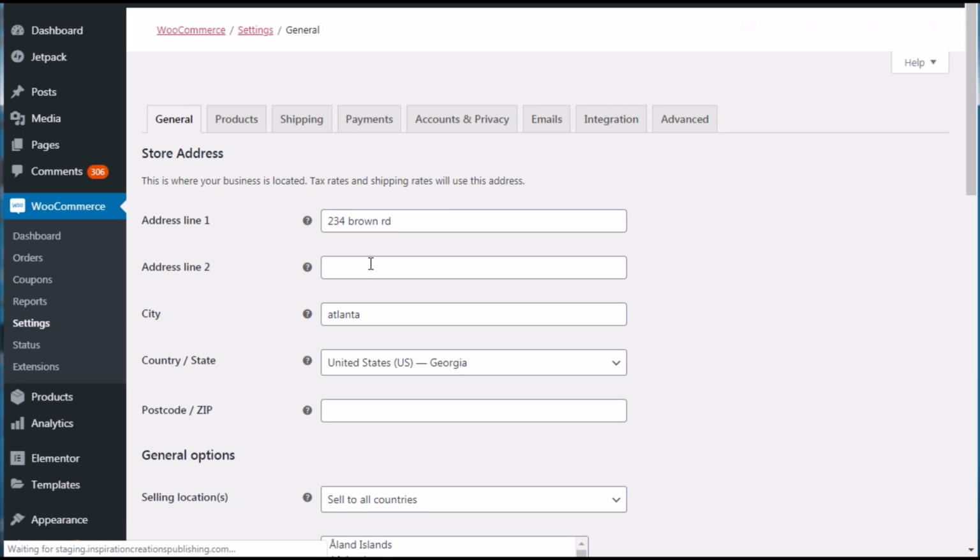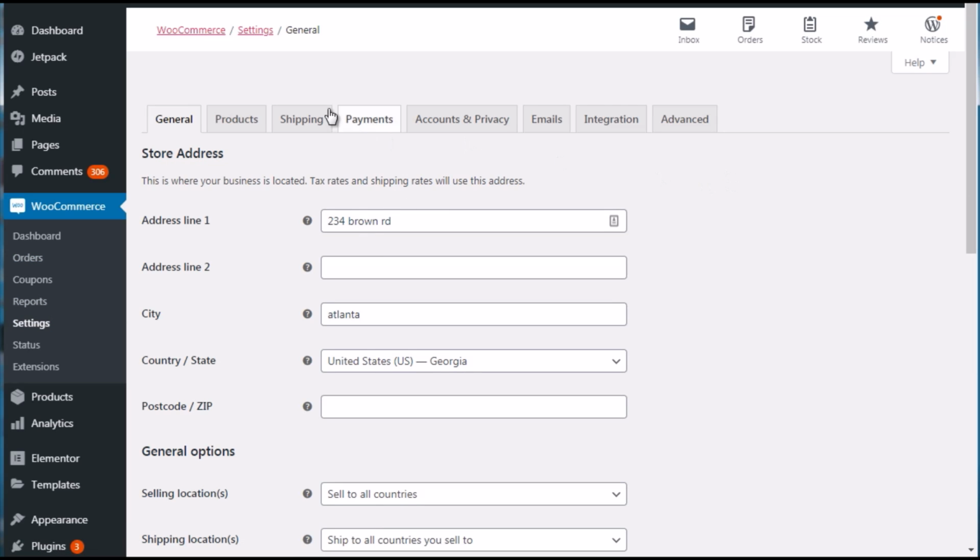Next up, we have settings. Within settings, this is basically what we dealt with initially. So remember, we have general, we have shipping, we have payments, we have accounts, we have more. The main differences with the wizard and what we see here are the products.